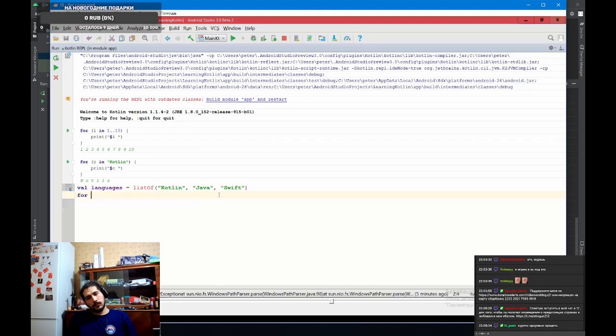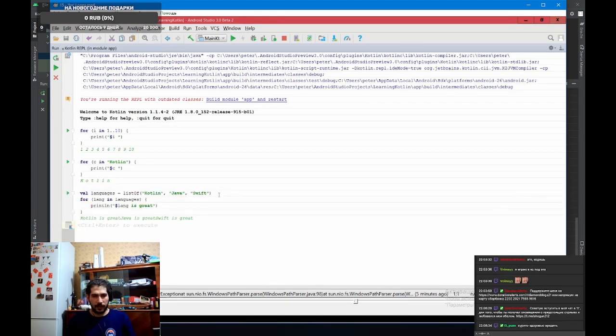Then you can go ahead and say for lang in languages, and let's say println lang is great. And this way you will iterate through all the items in the list, and it's going to print out Kotlin is great, Java is great, and Swift is great. And apparently in the Kotlin REPL it doesn't actually print a new line when you use println, so it's just going to still print out everything in just this one line.